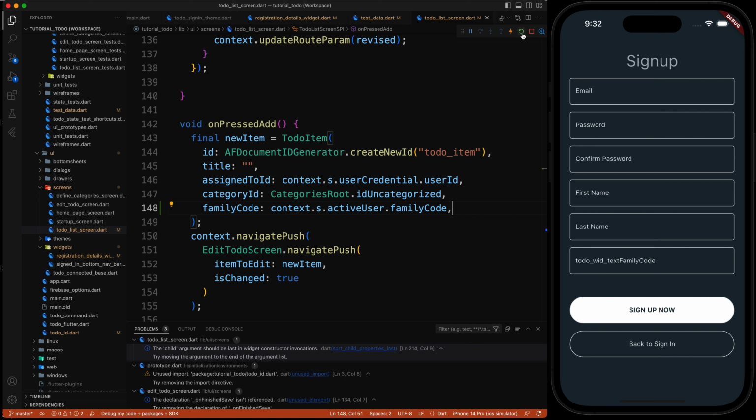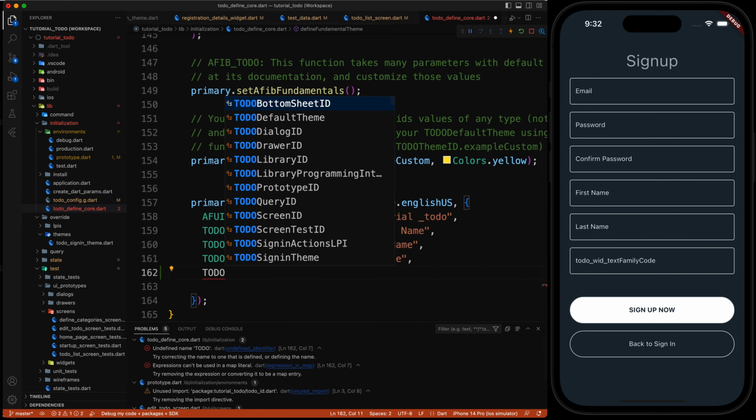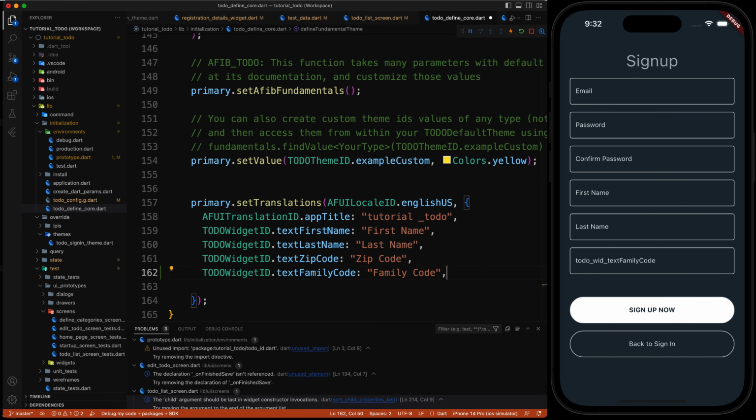AFib actually has a simple internationalization mechanism which was designed to allow custom translations for third-party UIs like AFib sign-in. If I open the TodoDefine core file and associate an English translation with the widget ID of the text field, then refresh, the label for the family code will display. And now I can edit the family code.